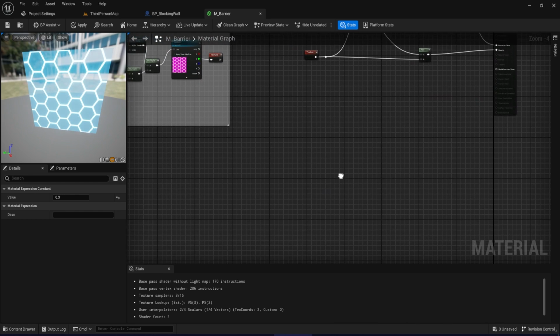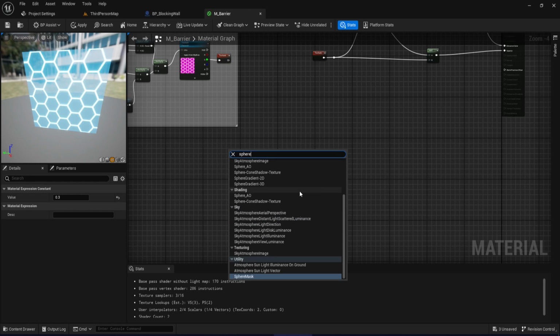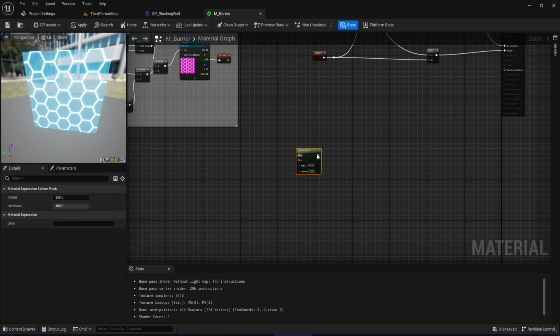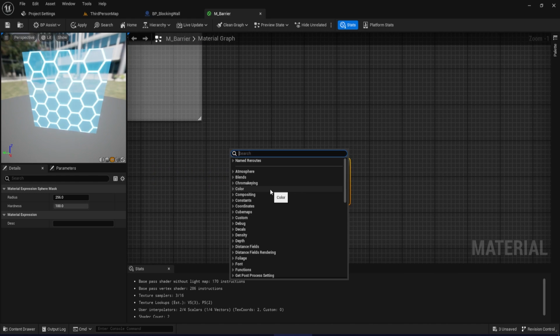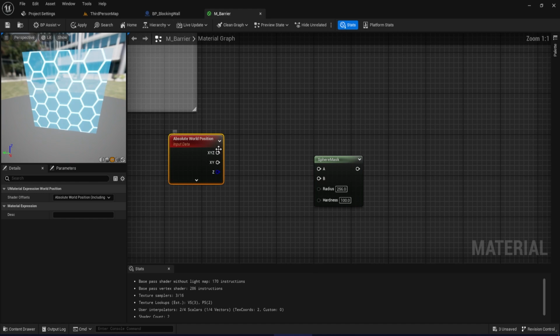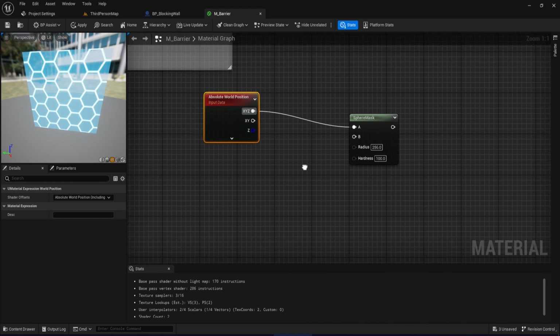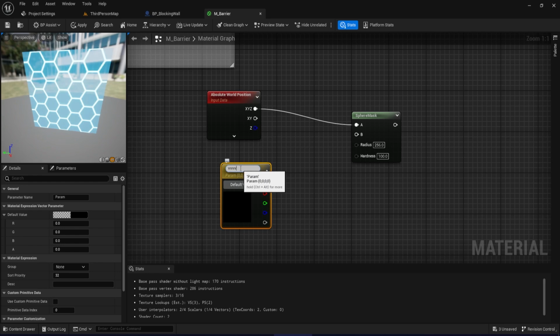So what we're gonna do is we're gonna use the sphere mask node, sphere mask. So what this does is it actually calculates a 3D sphere mask and projects it onto your material. We're gonna use absolute world position, which is world position. Plug it in, and the second value will be a vector parameter. So hold down V and click and call this player position.